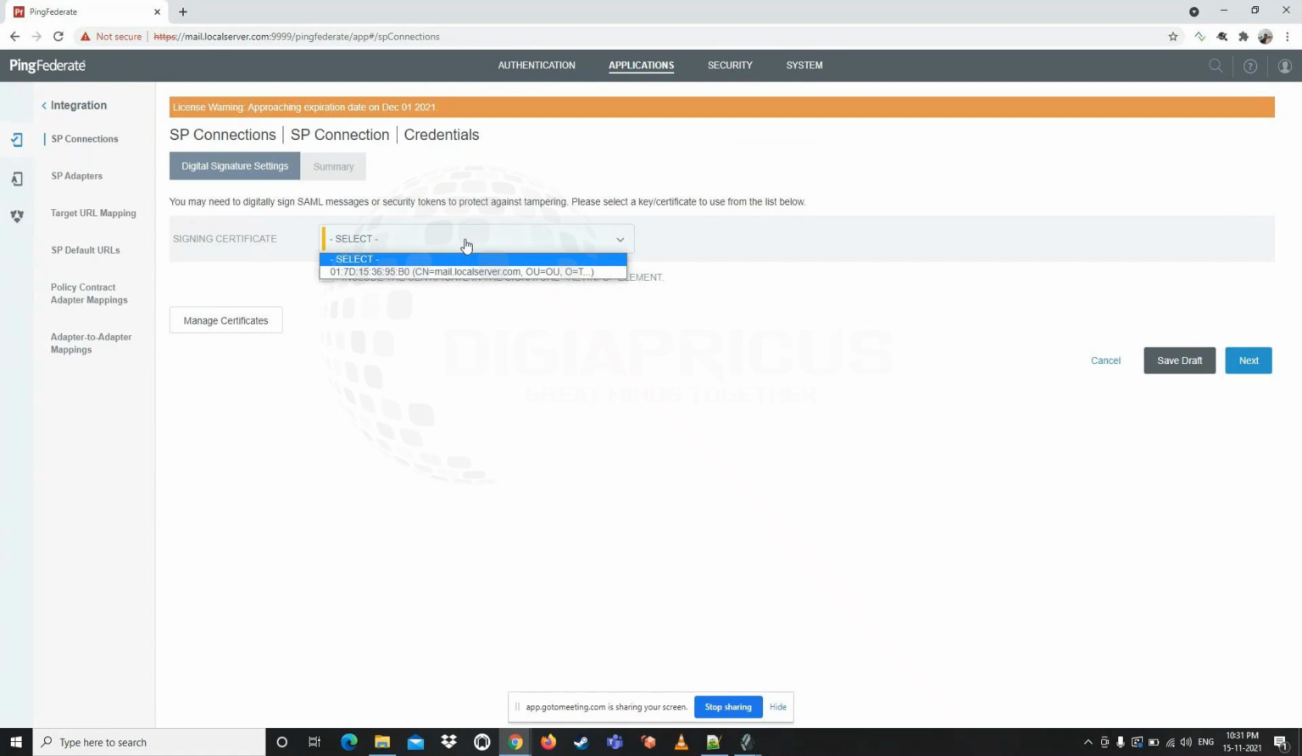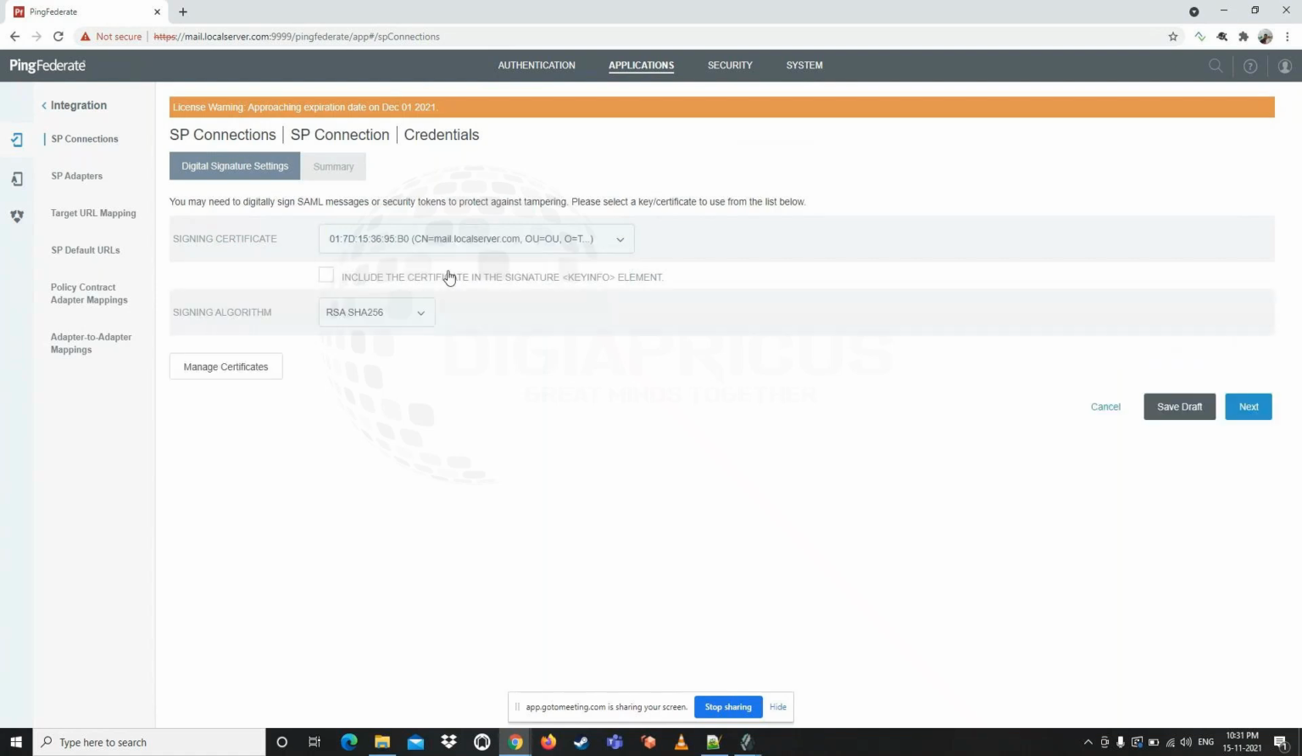You don't need to create a new certificate every time you configure a SAML connection or OAuth connection. You can use a single signing certificate for all the applications. It is not mandatory to use a separate certificate for each connection, and that is also not recommended. Use a universal signing certificate for all the applications, whether it is a SAML application or an OAuth application. Choose a certificate which we have already created.